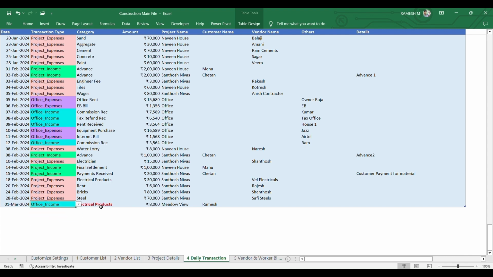Office income, see, office income is rent received, commission received. This is not related to any project. It is income that comes directly to your office. So we are making this category into office income. Office expenses, what all will be there? EB bill, internet bill, employee salary. Those are the things you can mention here. I will show you how you can make this category here.